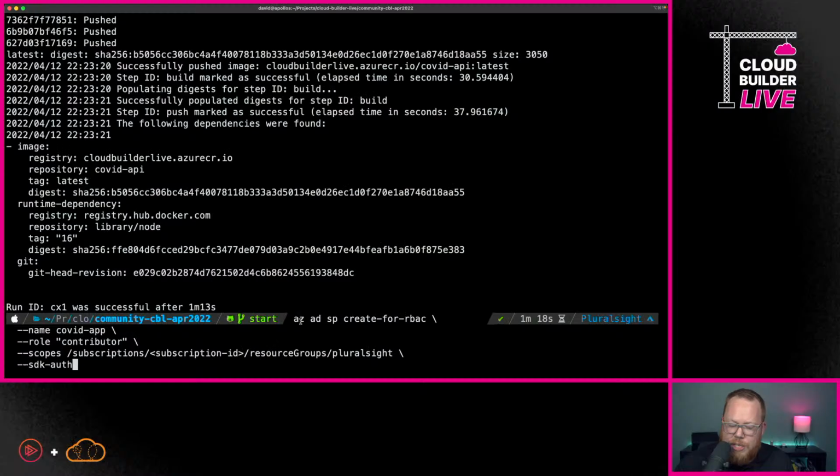Now, this is something else I'm going to do off screen in just a second, but here we're also going to use the CLI, and here we go. I'm going to pull it up so you can see it. We're going to use the CLI here to create a service principal for role-based access control. I'm going to call this COVID app, and the role is going to be contributor. And here with the scope, I'm going to specify my subscription.